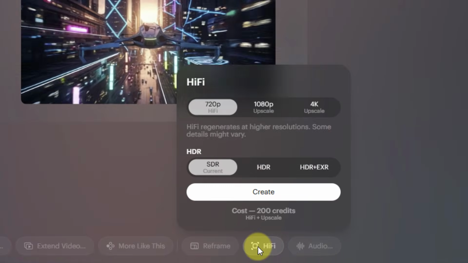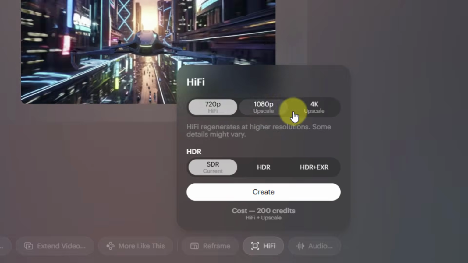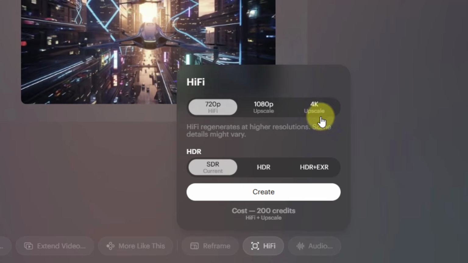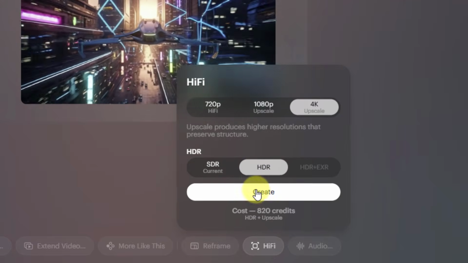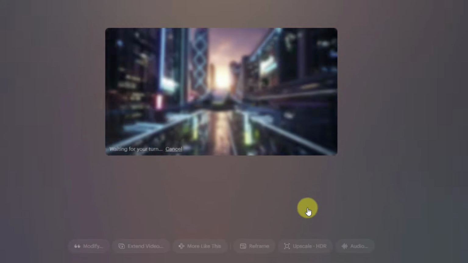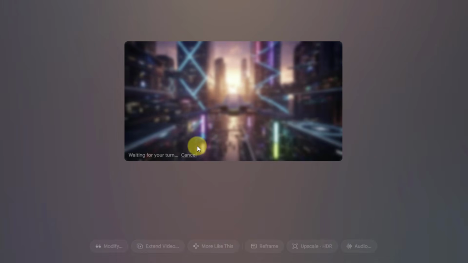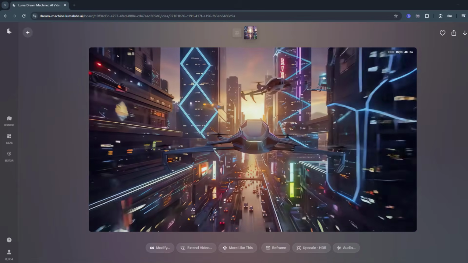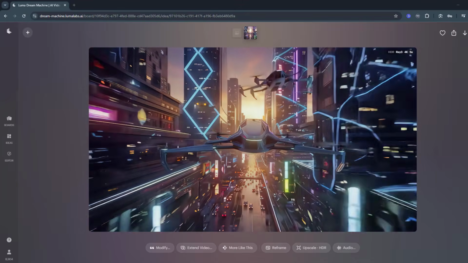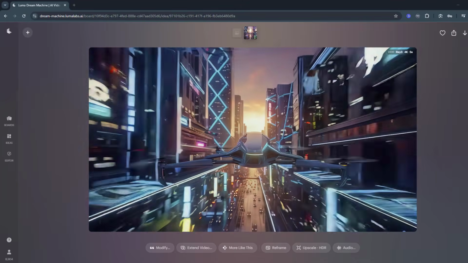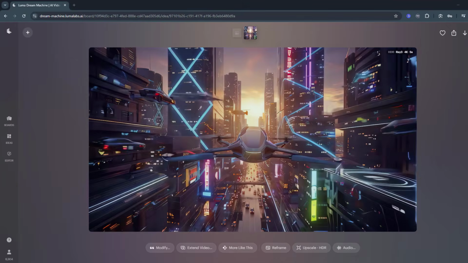So we have the Hi-Fi button here. Let's click here and we can convert to full HD or 4K upscale. Let's choose 4K and HDR, click the create button and wait for results. Okay, here we go, it's done, and you can see the lighting, reflections and physics simulations all perfectly consistent. And this looks like something shot with real camera movements.